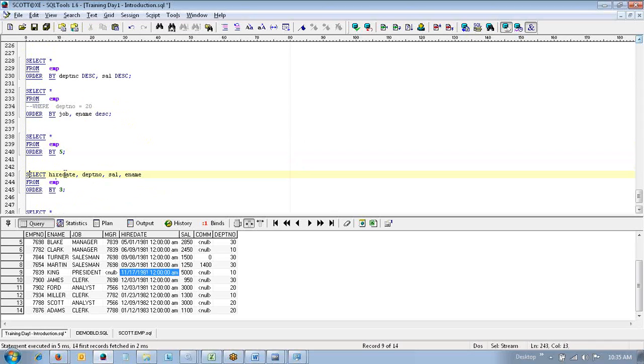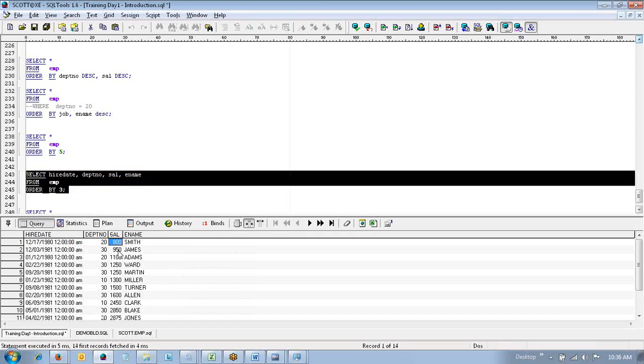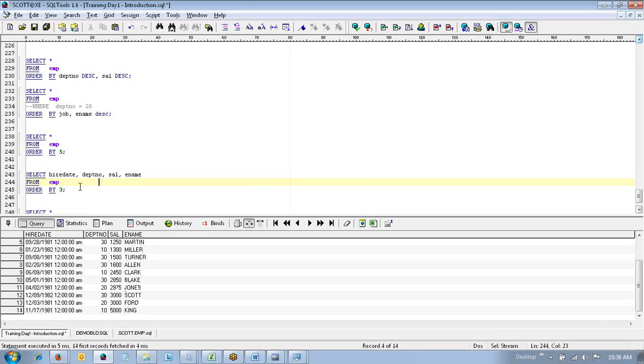So let's say I say select hire date, department number, salary, e-name. If I say order by 3, 3 does not mean the ordering is by how it is stored in the table, but it means how it has been retrieved. So if my query is select these four columns, then the ordering is only on the salary, because salary is the third column. As you can see here, 800 is the first, 950, 1100, and so on. So the ordering is on the salary, on the third column that is being retrieved.